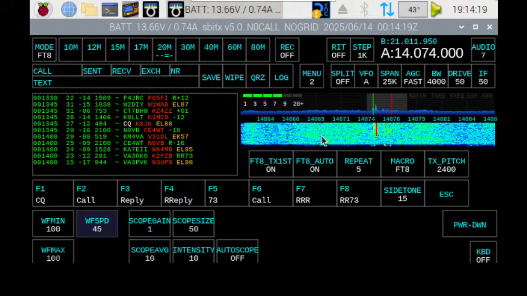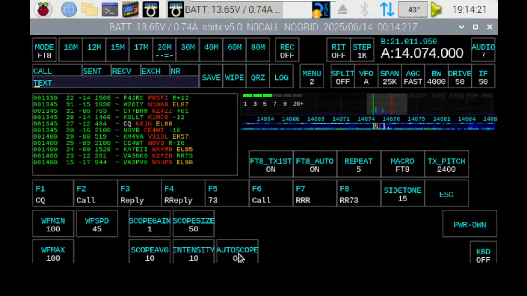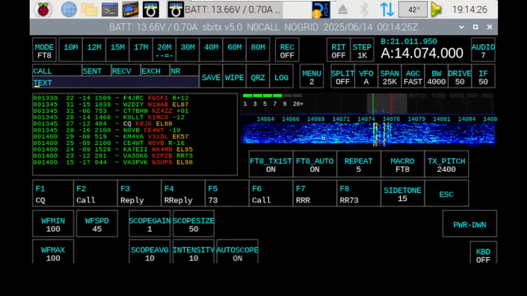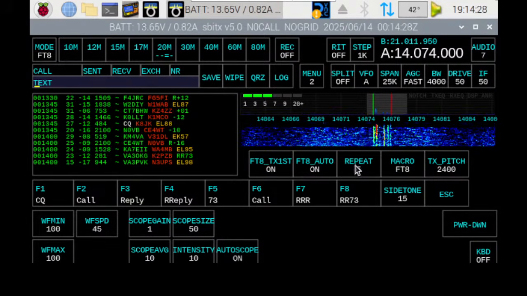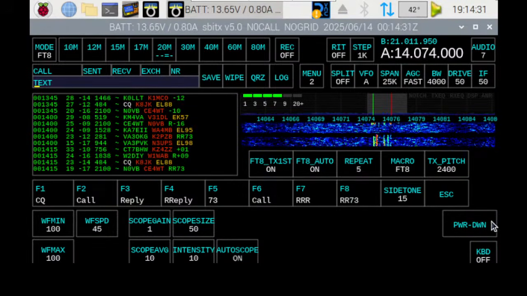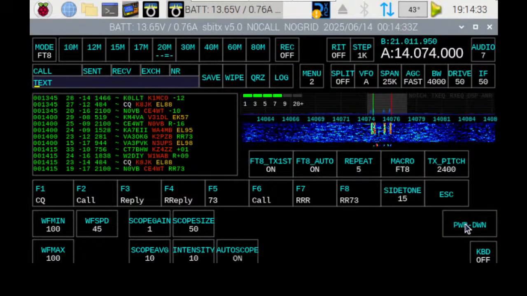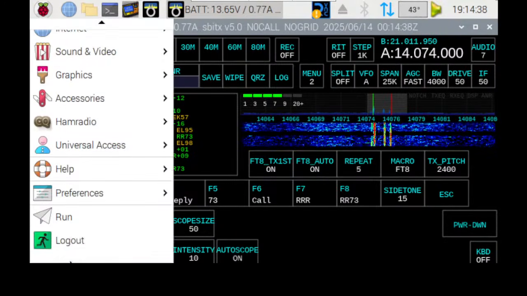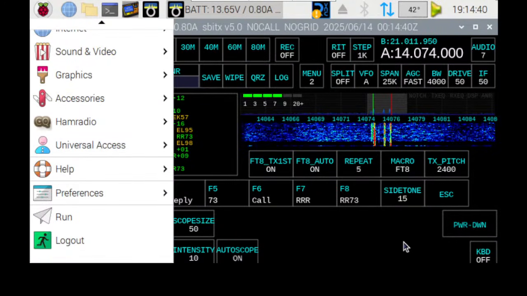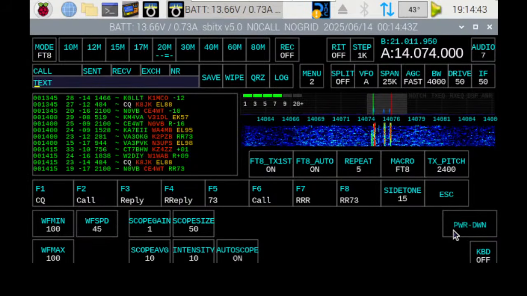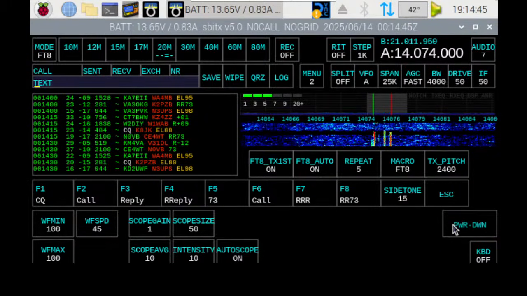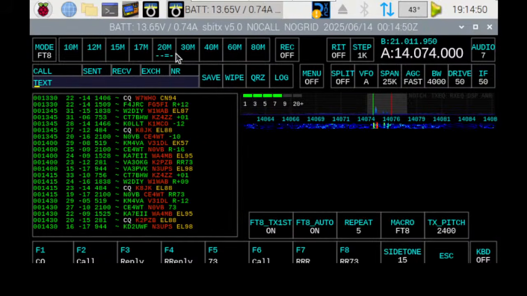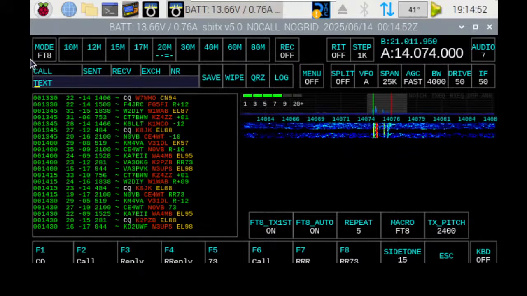One thing I really like, especially in my high noise environment, is if you turn auto scope on, you'll notice that it cleans up that scope quite a bit. It gets rid of a lot of that hash and other things, so you can actually visualize the signals a little bit better. We also have a power down button right in the software here, so you don't have to go to the menu, log out, and hit power down. You can do it right out of the software. So those are some of the existing features.